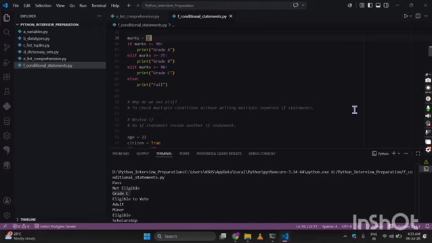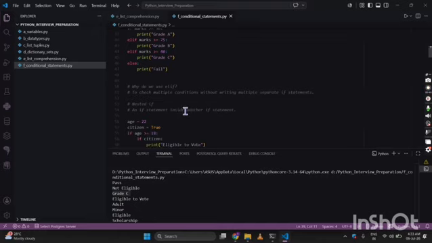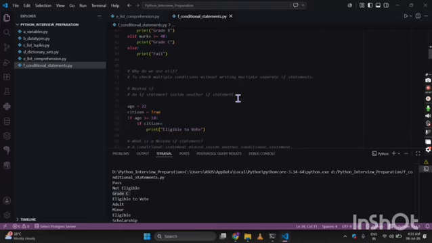Now, why do we use if-elif? To check multiple conditions without writing multiple if statements. Next up we have nested if. Sometimes one condition depends on another. For example, before checking whether someone is a citizen, first we need to check whether they are at least 18 years old or not. That's where nested if comes in. It's simply an if statement inside another if statement.